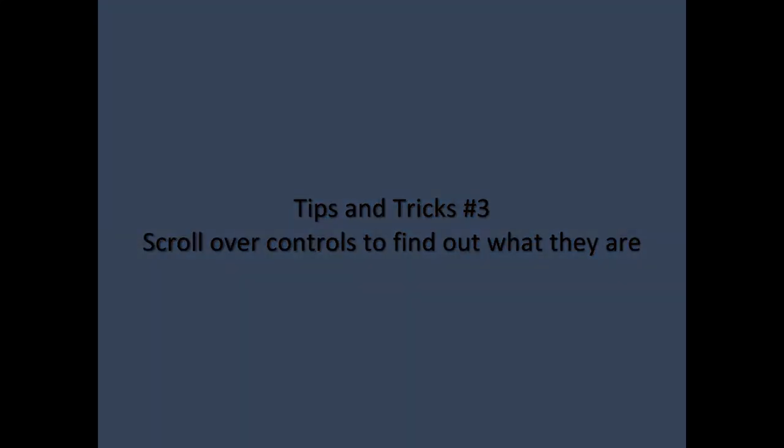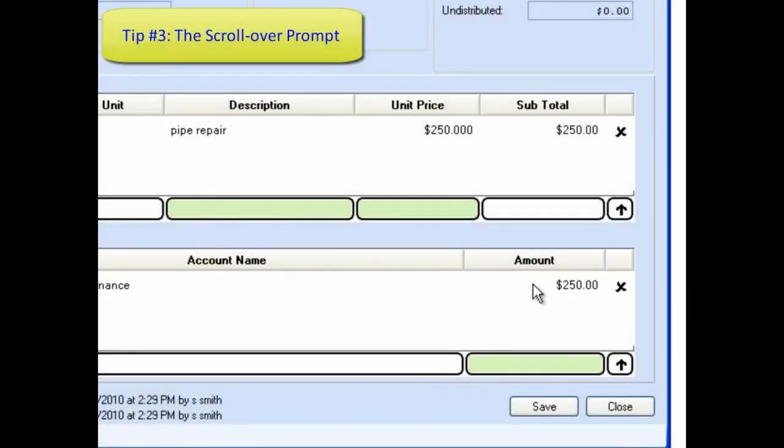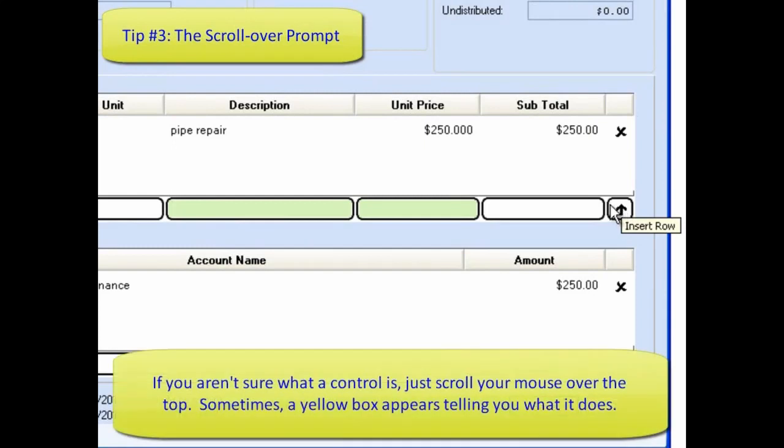If you don't know what a control is, put your mouse arrow over the top of it and wait a moment. Sometimes a yellow box will appear to prompt you with the name of the control.